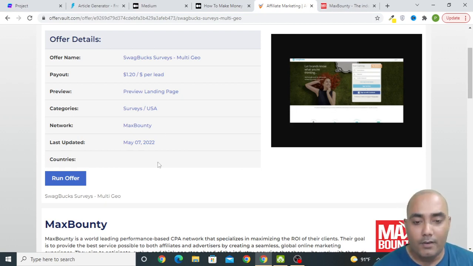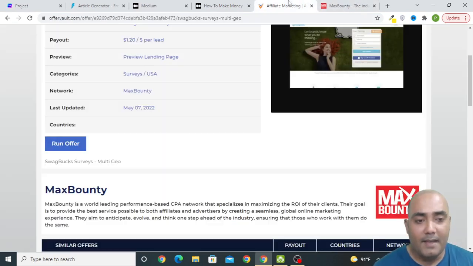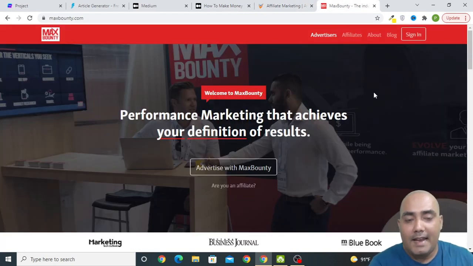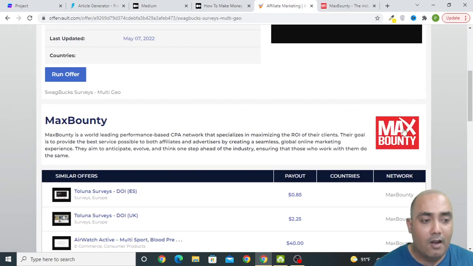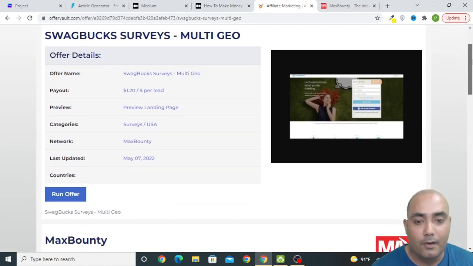So this is an offer that is available in a platform that is called Max Bounty. So this is a CPA network, and Max Bounty has lots of sorbet offers, okay. So you can simply sign up to this platform and it is free to sign up to Max Bounty. And if you haven't got an account on Max Bounty, then I would definitely suggest you create an account. Once you log in inside Max Bounty, you'll be able to get this offer, that is Swagbox.